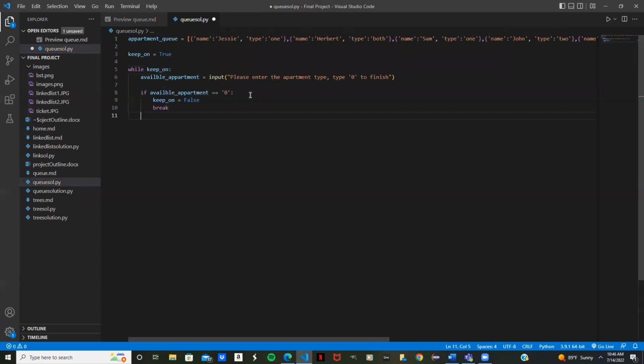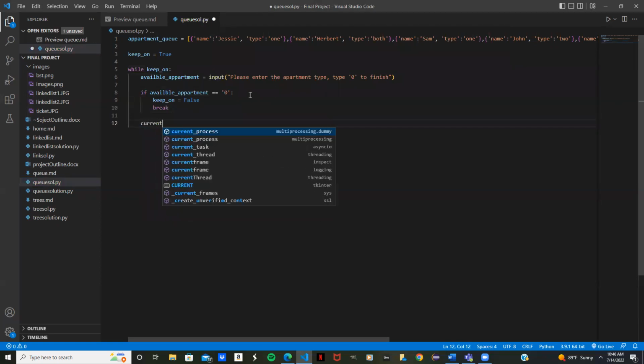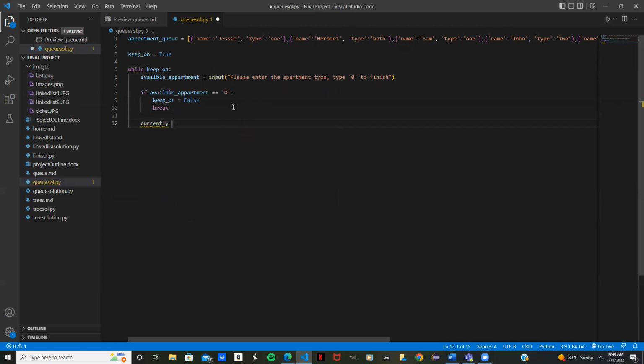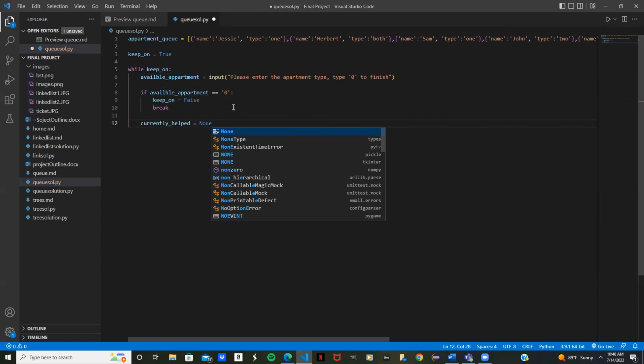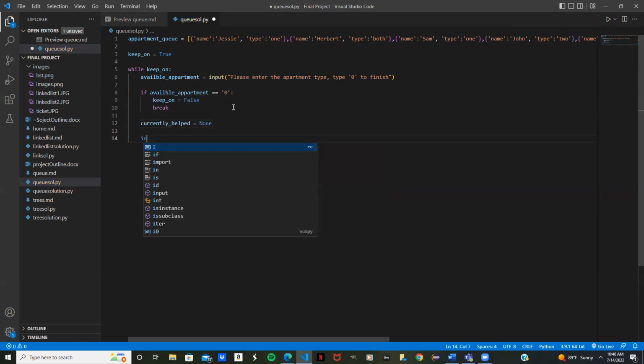So we should now set a variable for currently held. Because remember, we're going to be going through this list, and when we're going through a queue, oftentimes we do want to manipulate the data with the current one that we're on, which is always the first. So currently helped, we're just going to initialize this to none. And then let's also set an index, which equals 0. And we're just going to use this as we move through our list for deleting it.